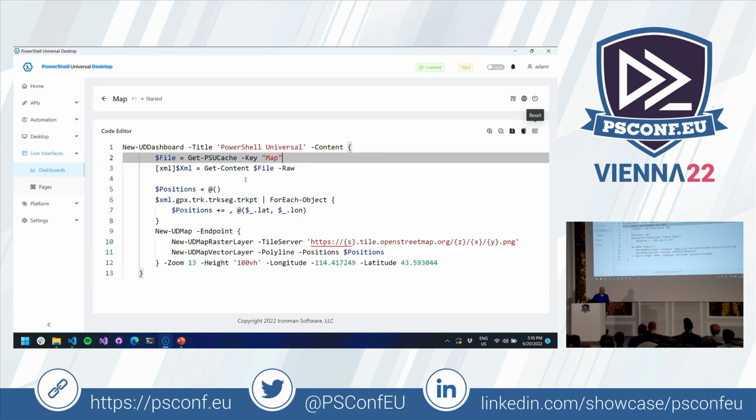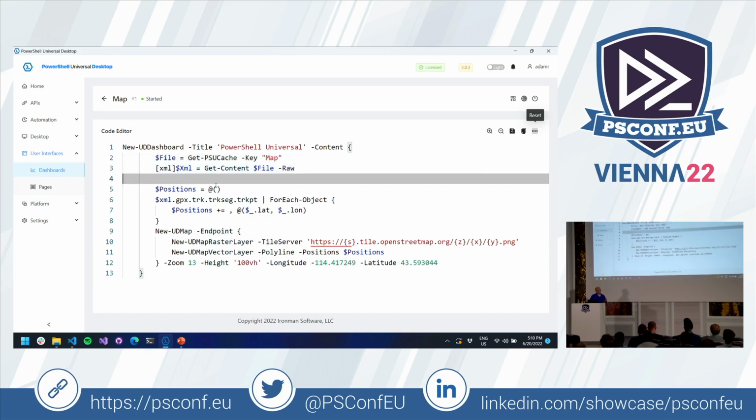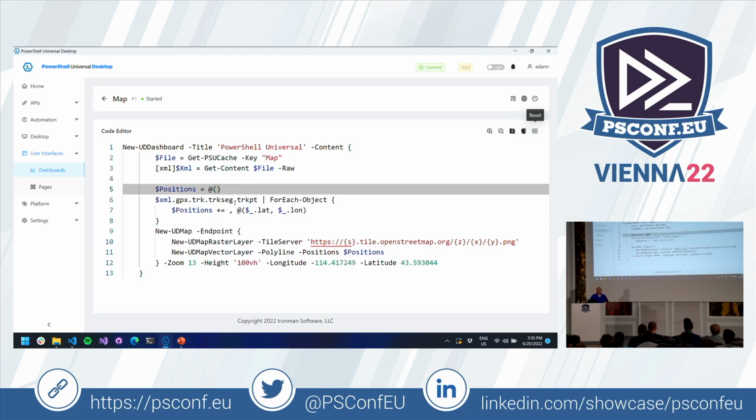All right, I am going to create a map inside my dashboard. So there's a two-step process. We're going to associate a script with my file association, and then we're going to cache the file name that I open. From there, we're going to load up the file into an XML document, which was that XML document I showed you guys with the GPX file.